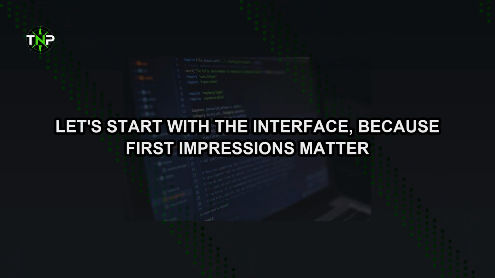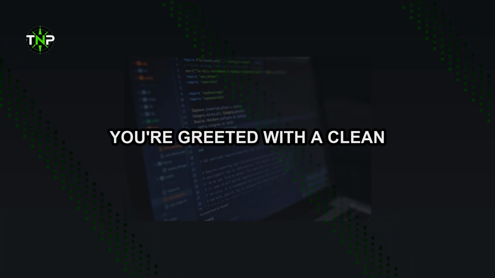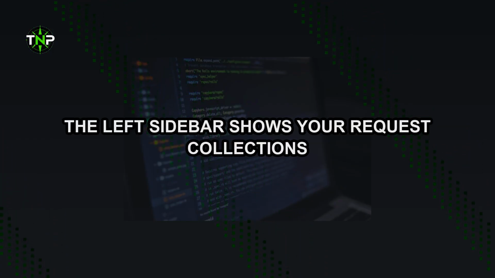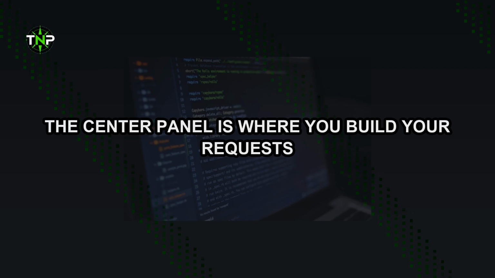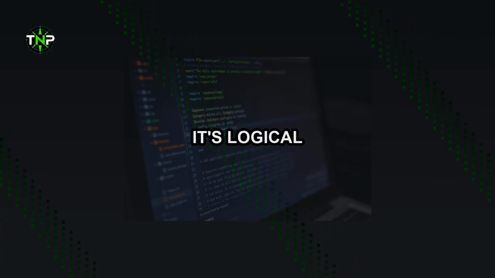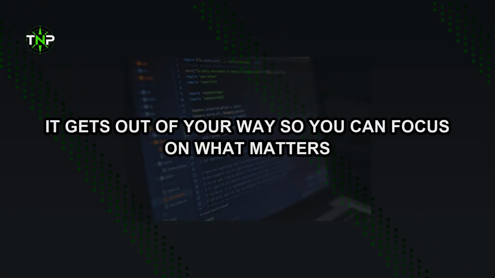Think of Insomnia as your Swiss Army knife for API development, packed with features that solve real problems developers face every day. Let's start with the interface, because first impressions matter. When you launch Insomnia, you're greeted with a clean, modern design that doesn't overwhelm you with buttons and options. The left sidebar shows your request collections, the center panel is where you build your requests, and the right panel displays your responses. It's logical, it's clean, and most importantly, it gets out of your way so you can focus on what matters.